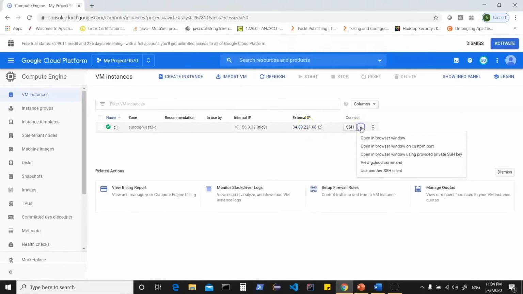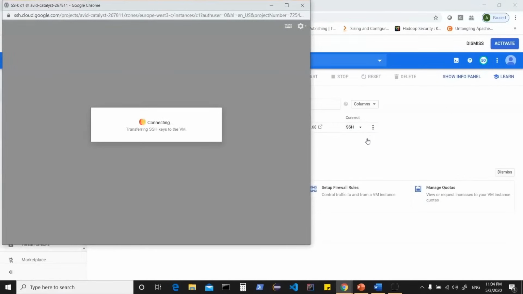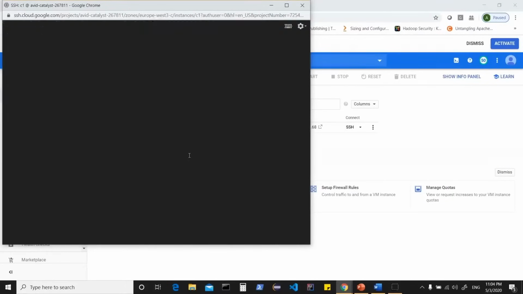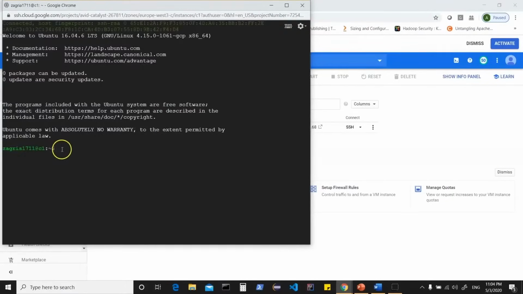I can also do an SSH from here by doing this and choosing open in a browser window. Let's click on this. So this is an internal way of connecting to your instance using SSH. Let's wait, because it would be transferring the SSH keys to the VM. It establishes a connection and I'm connected to my machine.